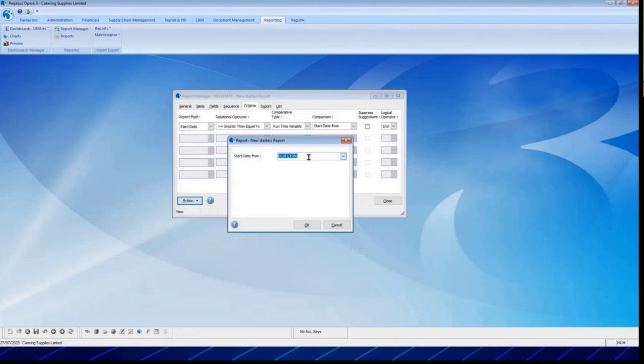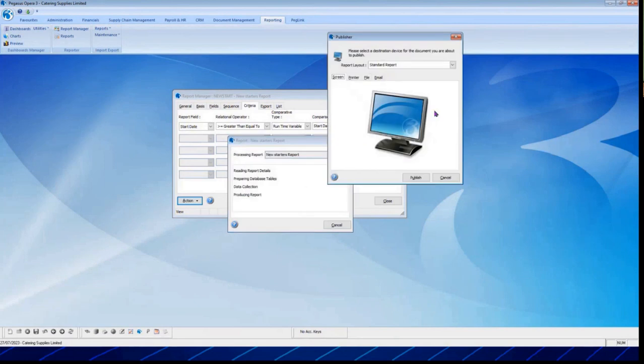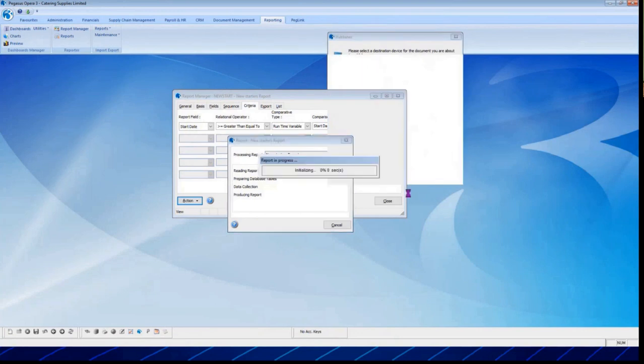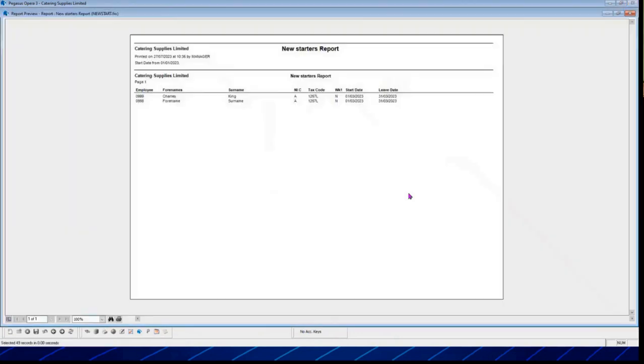So at the point of running this report, what new starters do I want to see? I might want to see everything that everyone who started, where are we today? The first of this year, for example. Say okay to that. My report would build. I can stick it to Excel or whatever I want to do. I'm just going to put it to my screen this time.